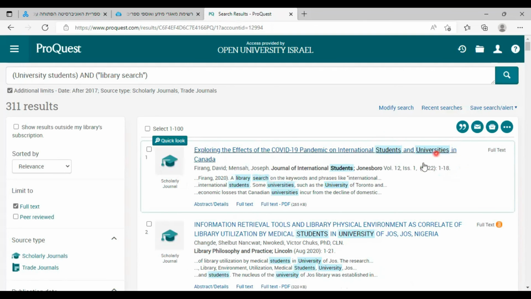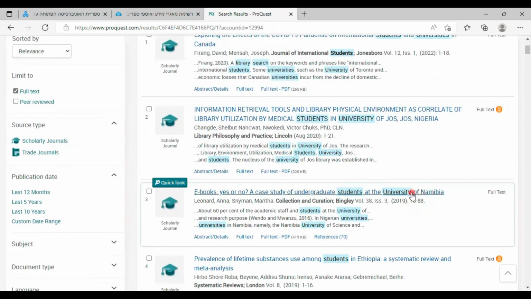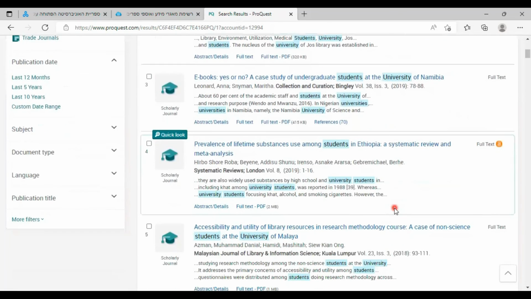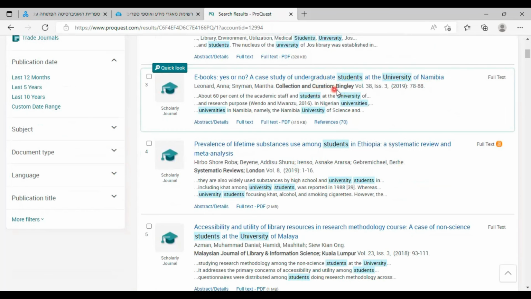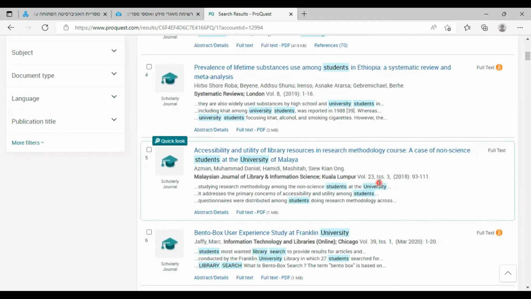Okay, and again, here we have an 18-page article, a 21-page article, a 10-page article. So this is a much more focused search because we're only looking for the words library and search together. But university and students could be together or not together. For example, over here, the words university and students are not together. And that's how you do a library search to find articles for the Mamanim that you have to complete for your class.